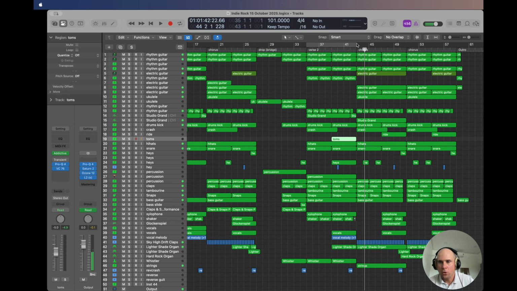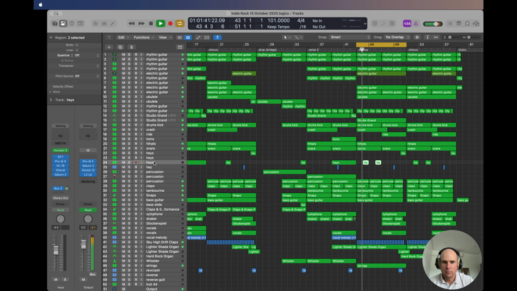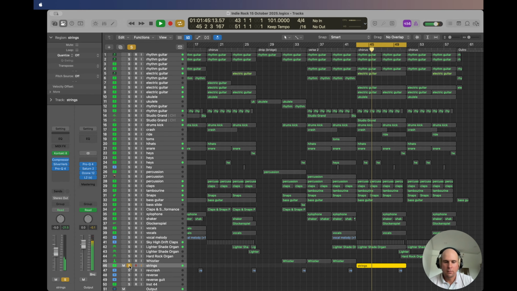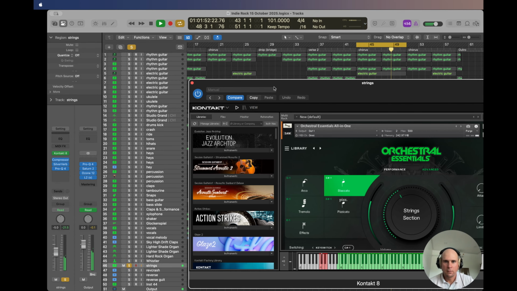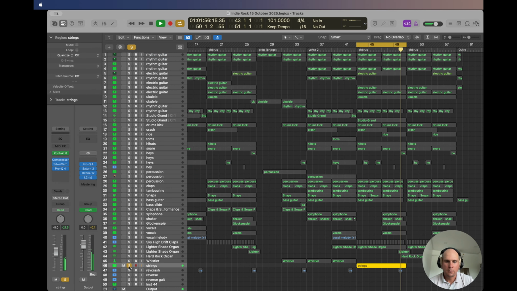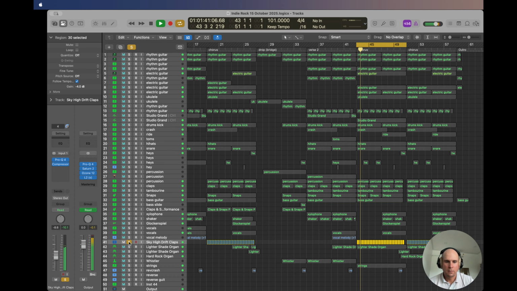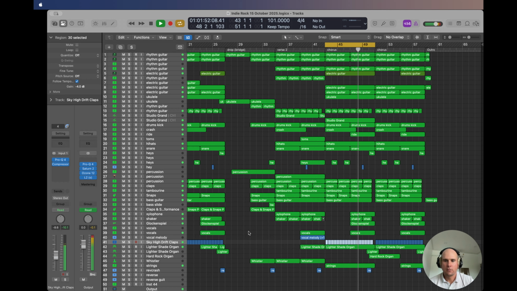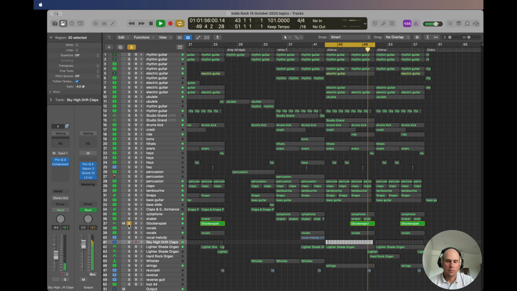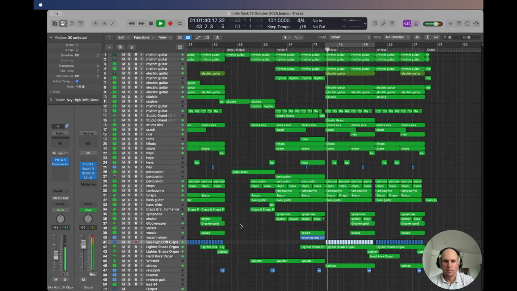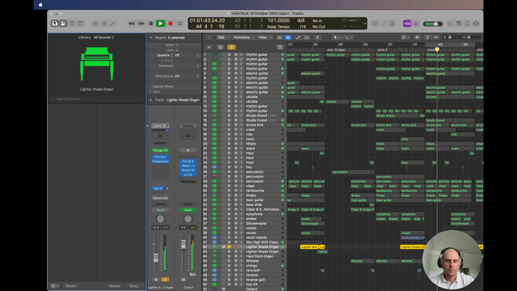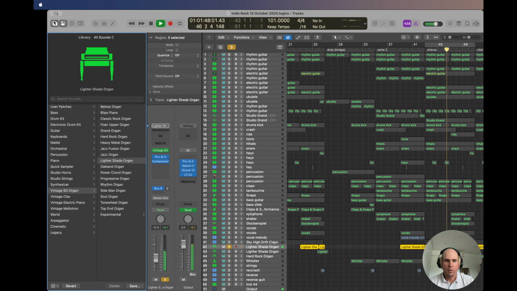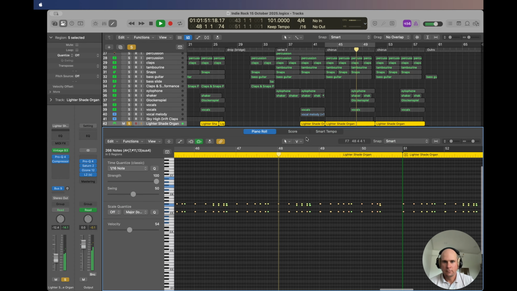Okay, you got the idea, and then the chorus. Just stock Logic claps. B3 organ, Logic stock.